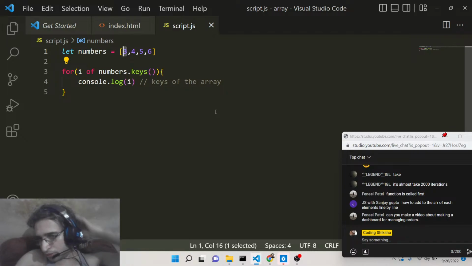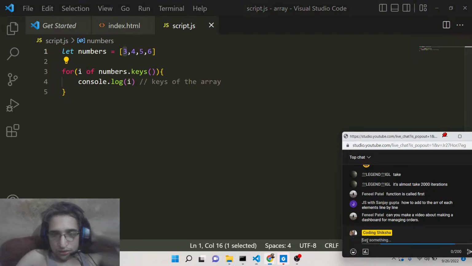Can you make a video about making a dashboard for managing orders? In which language or which application are you talking about? If you want to do it in React.js, I will definitely make it.